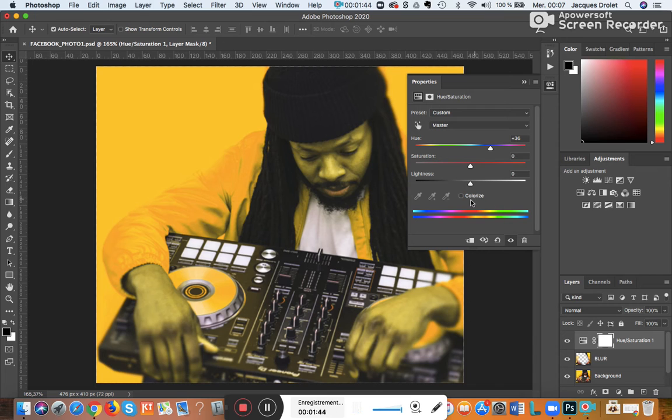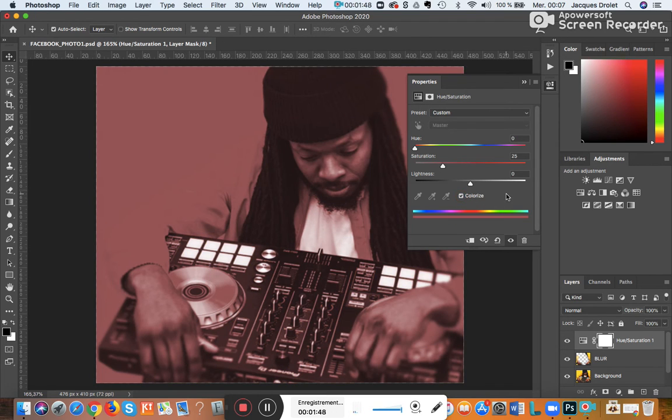Something else here, if you see the colorize option, if you tick that box, it's gonna look more like a monochrome image. That's an effect you might want to do. So in this case, if you modify the hue, you're gonna see it changes to one specific color and it applies to the whole picture. You can also push the saturation a bit.